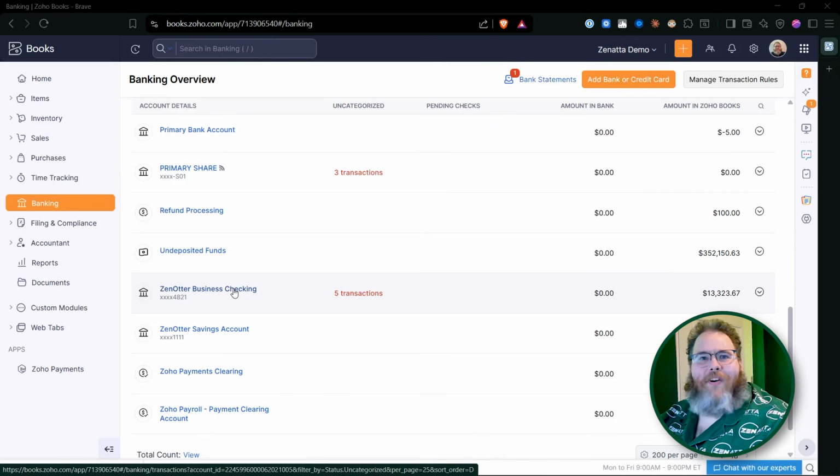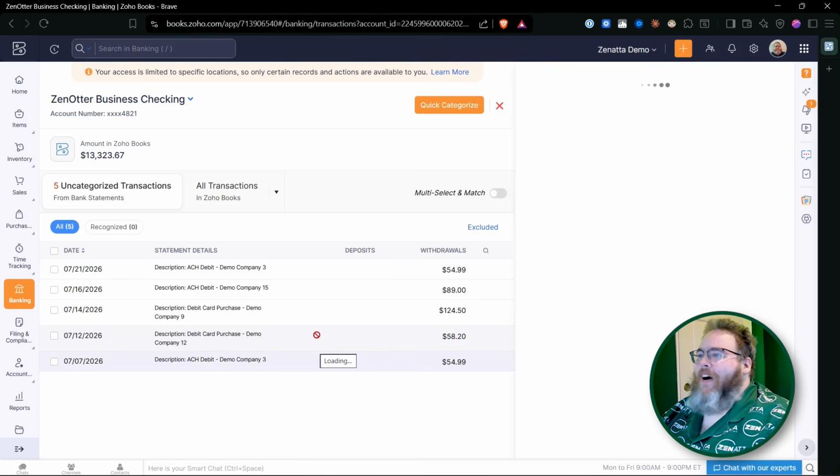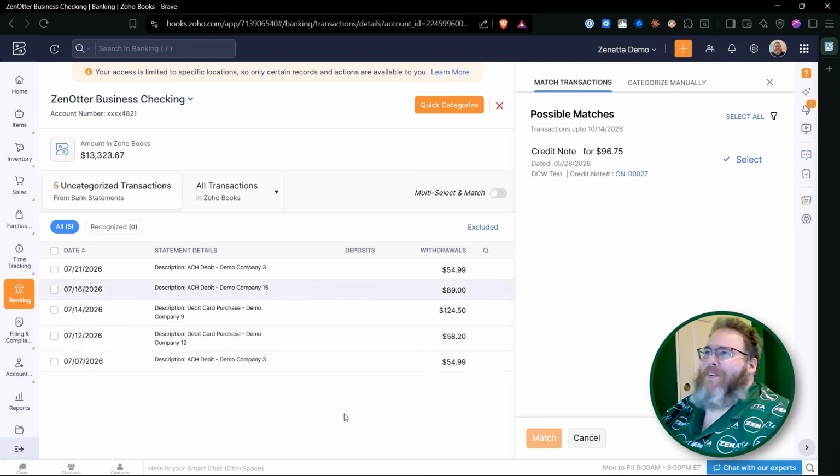Let's hop into our demo company, Zenatta LLC, and take a look at the bank feed. Here in the Uncategorized Transactions tab, you can see that we've got a handful of transactions sitting here that haven't been matched or categorized yet. Rather than clicking into each one and trying to categorize it by hand every time it shows up, let's build a bank rule so that Zoho Books handles this type of transaction for us automatically going forwards.